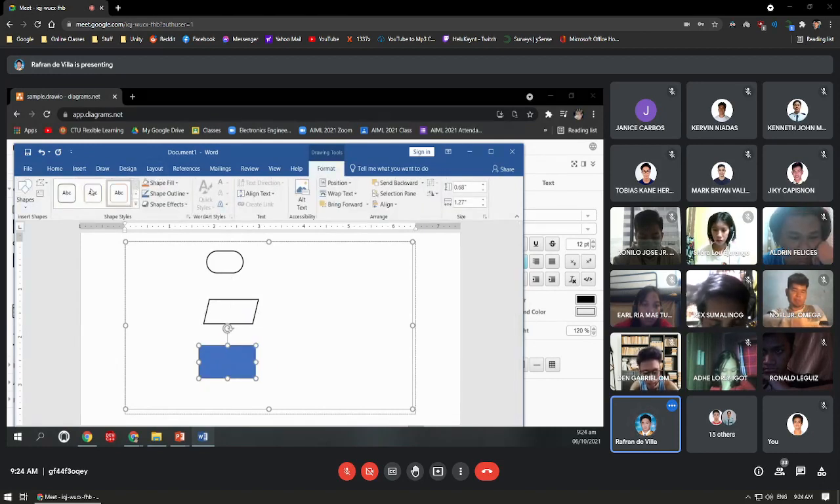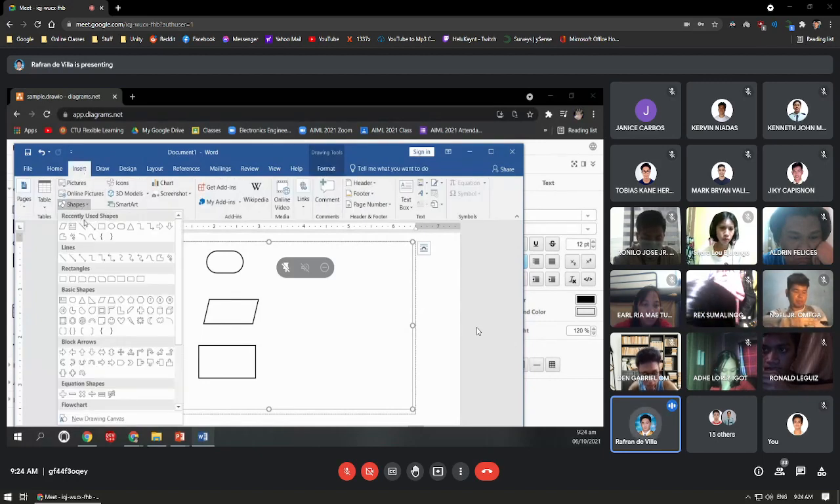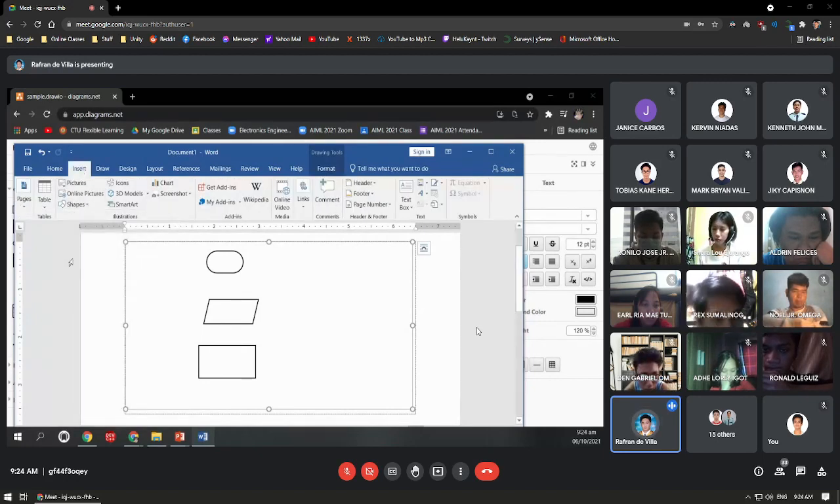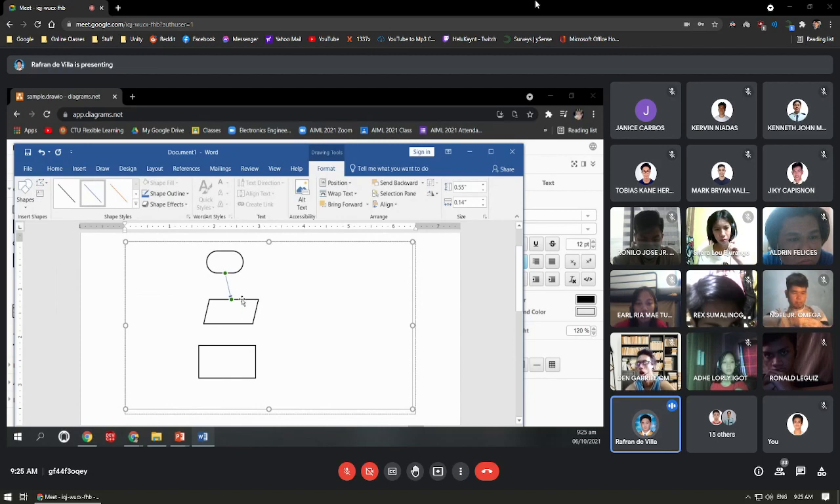Okay, so let's say something like this. Now when you add the arrow, as you can see, my shapes are inside the drawing canvas. As I move my cursor toward the shape, small circles appear. It's like a connector that allows you to connect your arrow from this shape to this shape. If you notice, there is a green dot there, and that is where the arrow attaches.